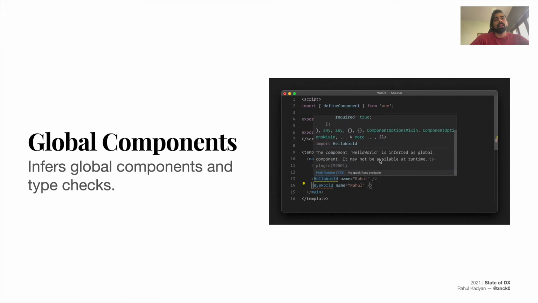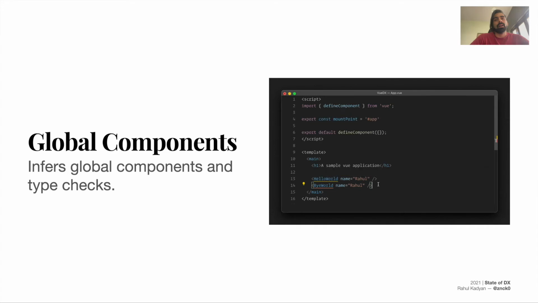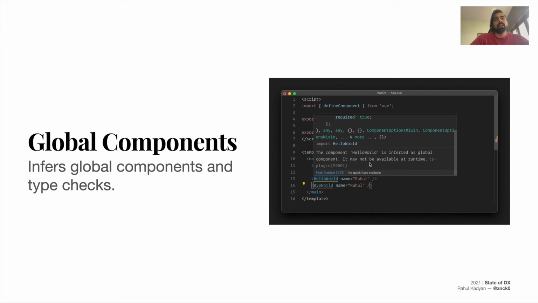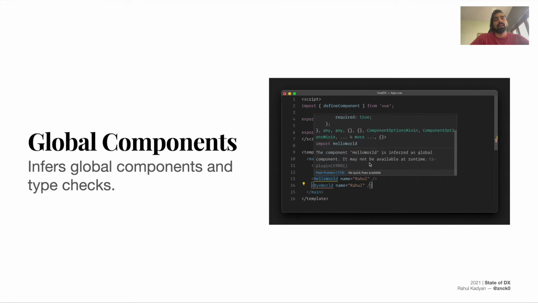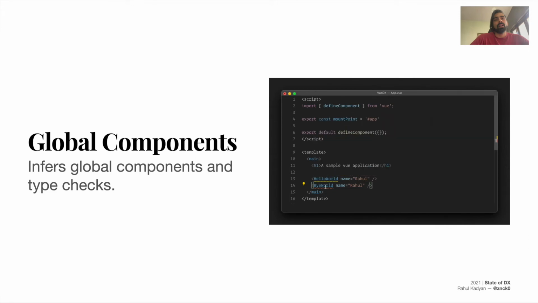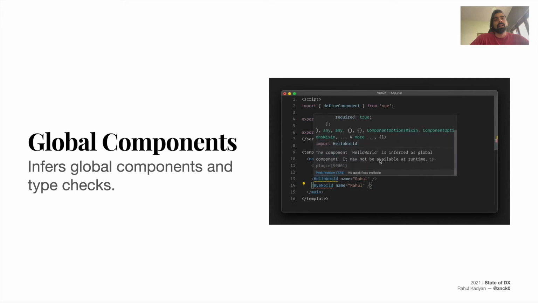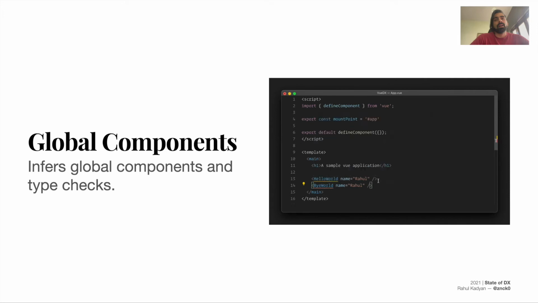Then it detects global components automatically. So if you have a component which is not registered in this component and there is a file with the same name, it infers that you could be using a global component. This can be configured using a config file so that it detects only the components you have actually registered.